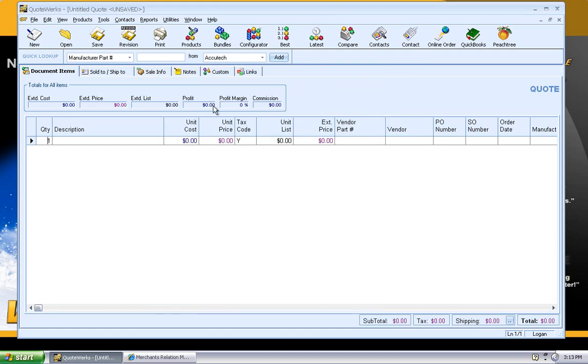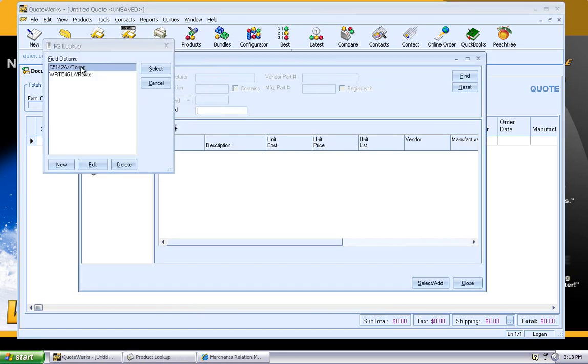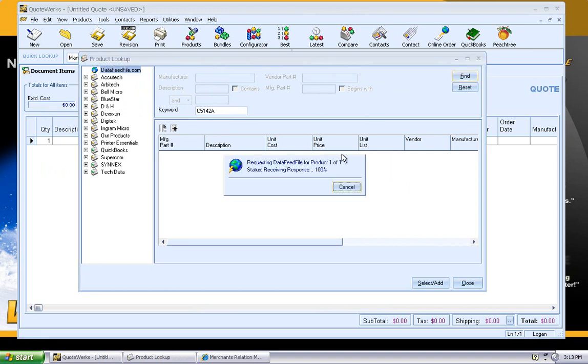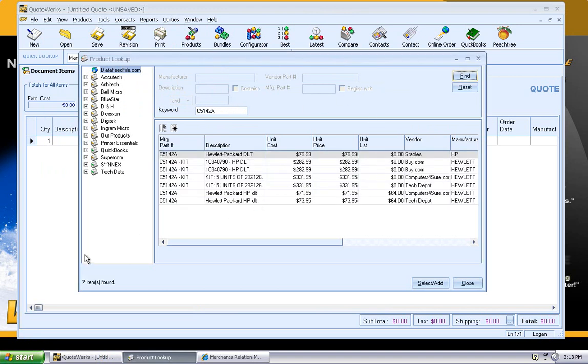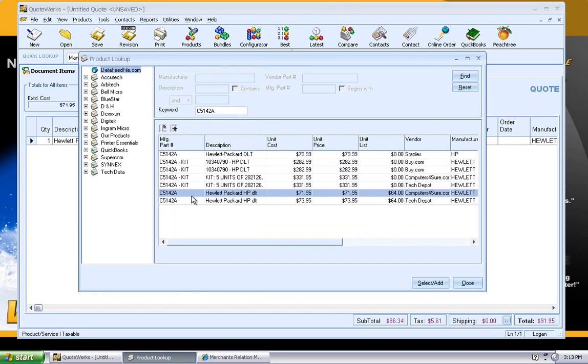Okay, so I'm going to go ahead and do a search here. My first search, I'm just going to search for some toner. I'm going to search by the actual manufacturer part number. And you'll notice that it comes back pretty quickly with 7 different items. What's nice about this functionality is that I can add the item to my quote, as you see here, it's added to the quote. I didn't have to do any importing or anything. It's added very quickly like that.